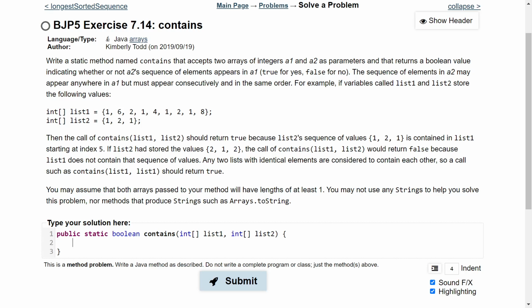Alright, now what's our first step? Again, our first step is creating that first for loop, right? That's going to incrementally check through each value of list1. So we're going to go ahead with for int i equals 0 because we want to start from the beginning. Now, your first instinct might be to go all the way to the end. However, that leaves us with an issue.